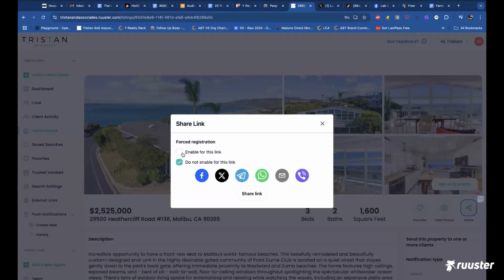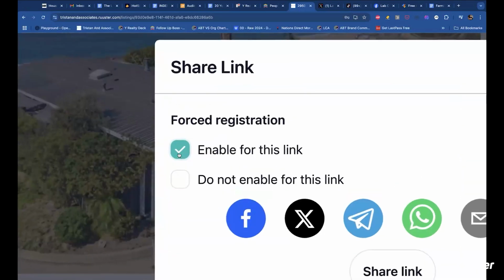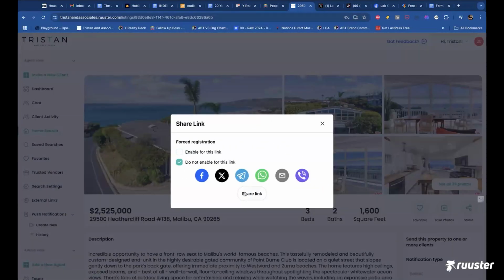Like you said, force registration. And if it's for somebody new, I can force registration. Like I just finished talking to somebody and I said, hey, I've got a link for you, but do me a favor, sign up for the app. I'm going to have them do that right there. This is a huge piece that I want to point out.